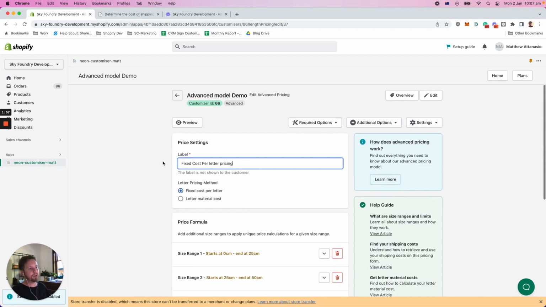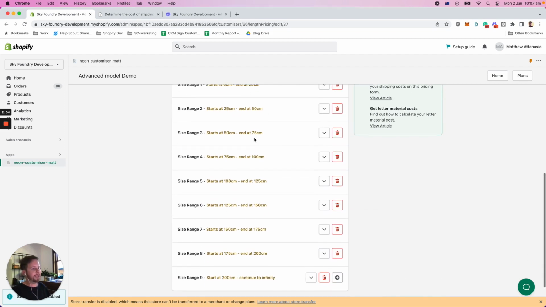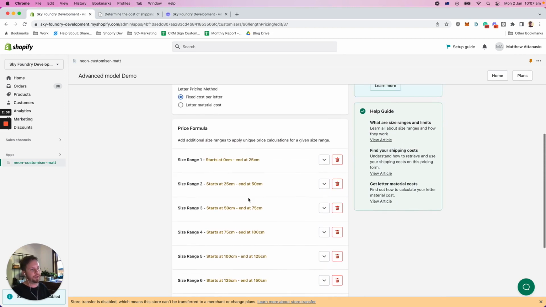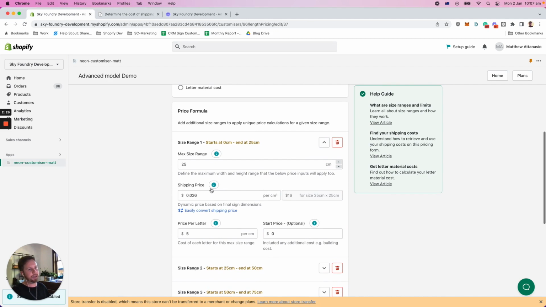So if you are using the fixed cost per lettering system, what would occur is you're probably going to end up with a price formula that kind of looks like this, in a sense of you're going to have multiple size ranges. In my scenario, I broke it up every 25 centimeters, to make it much more controllable on each range of size. Now you'll be adjusting the shipping price and also the price per letter.